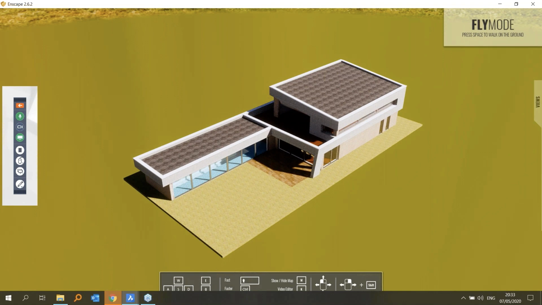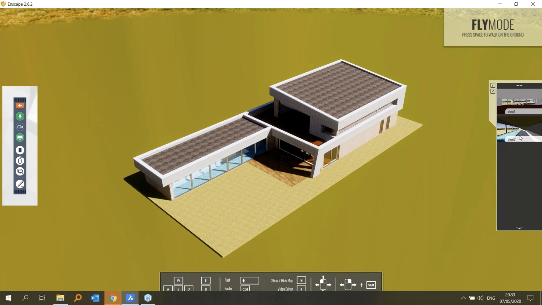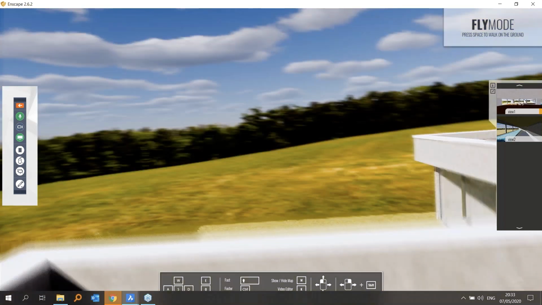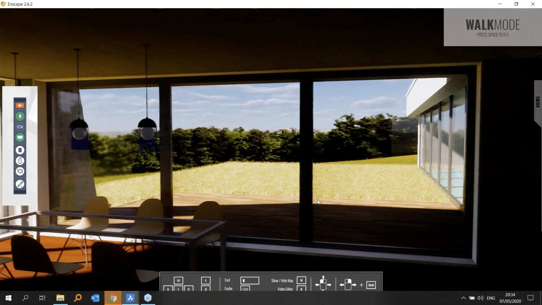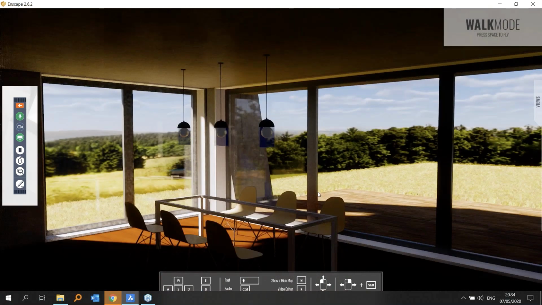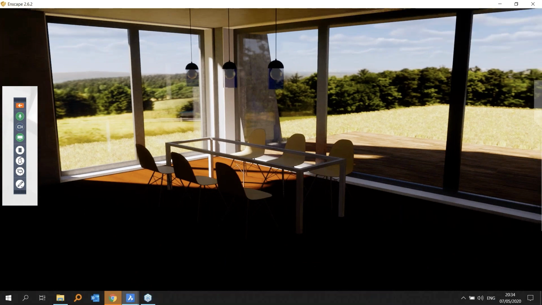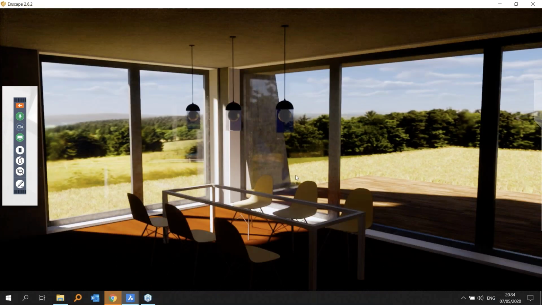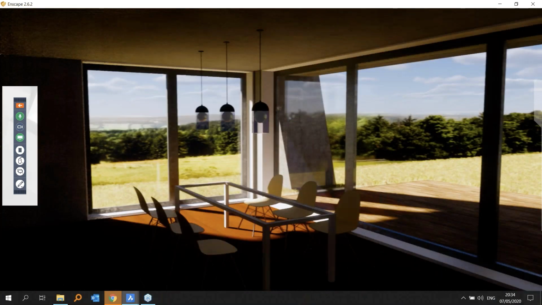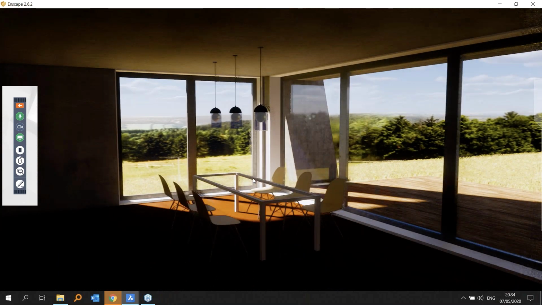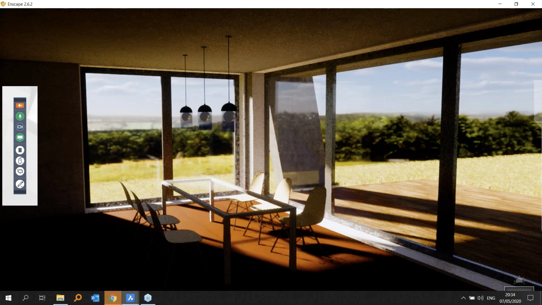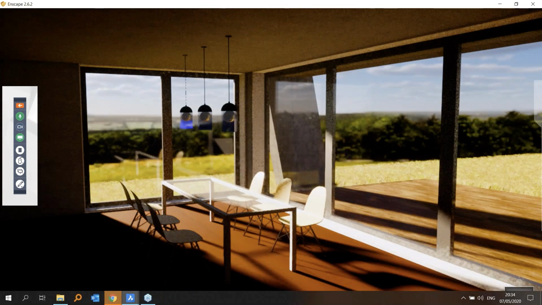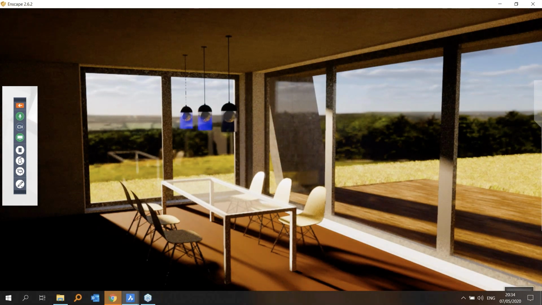Yeah, so like this. You see that my view is still here. So for example, I can still move like this and just walk around my Enscape to have a composition that you might like for a render. So for example, like this. I can change the time of day. So maybe something like this.